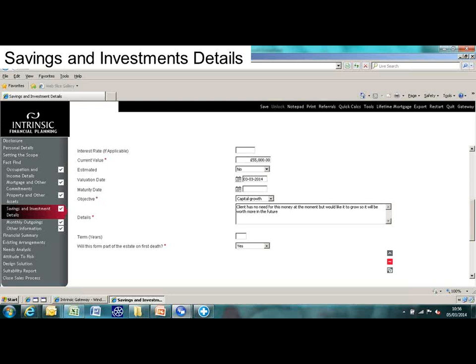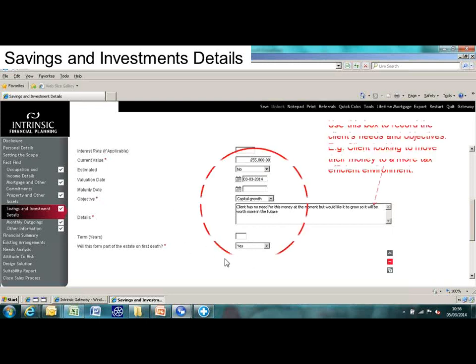Okay, so moving on, if you're still on the savings and investment details page, it'll bring you down a little bit further. You would complete the details as you normally would. So the objective of the money, give a bit of a further description about that. And will this form part of the estate on first death? So it would be yes. Like I say, in that details section, that's what transfers across into the suitability letter. So what you may want to put in there is something like, client is looking to move their money to a more tax efficient environment.